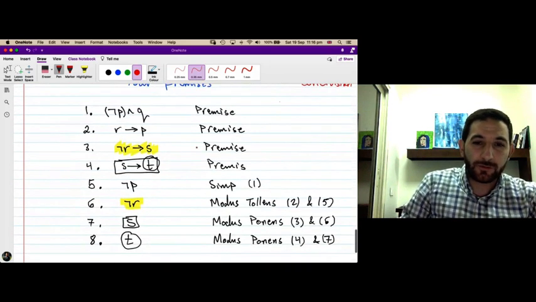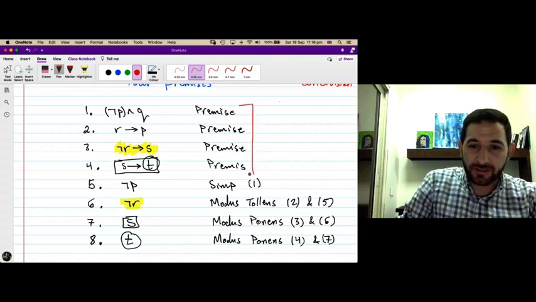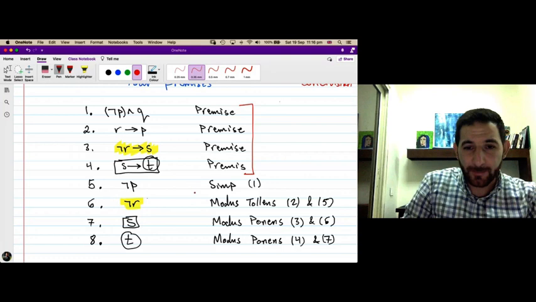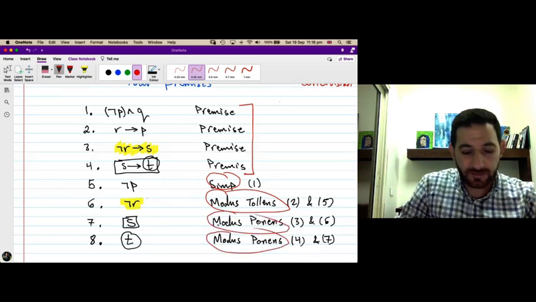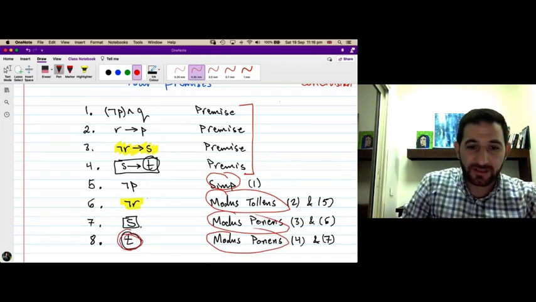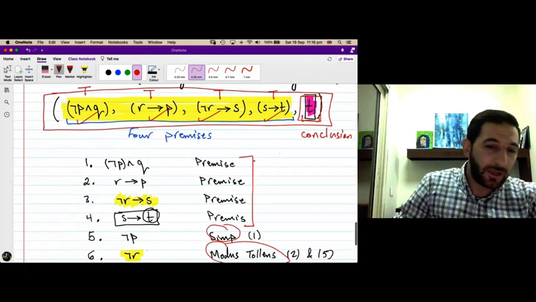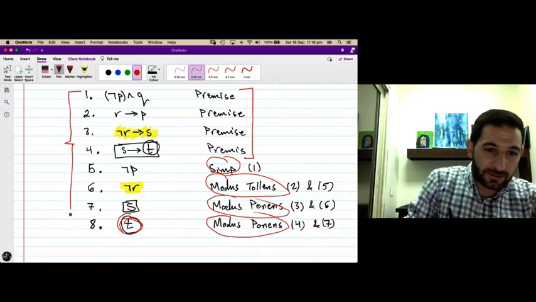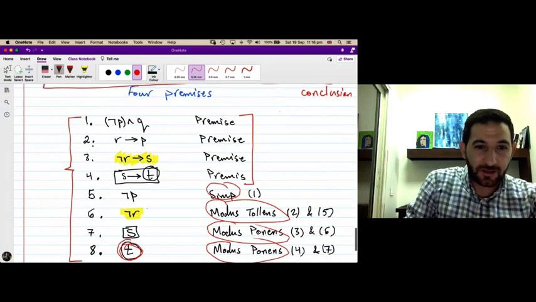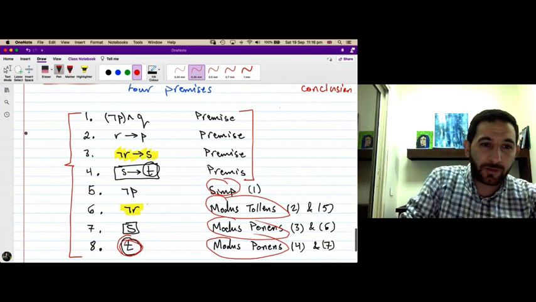Okay, and how did we do this? We assumed all the premises are true, and then we moved step by step. In every single step, we justified using a rule of inference. So we used simplification, modus tollens, modus ponens, and modus ponens until we arrived at our desired conclusion T. And this argument is called a formal proof.